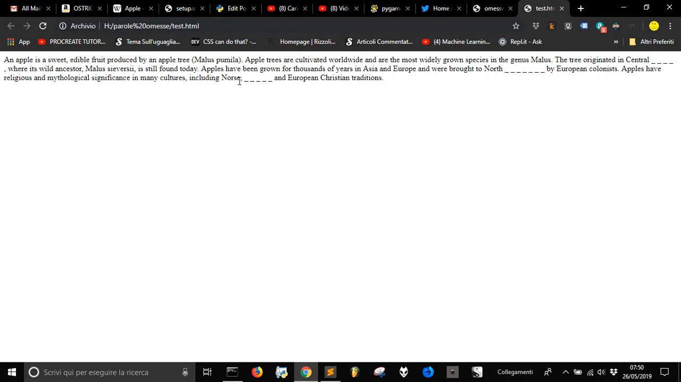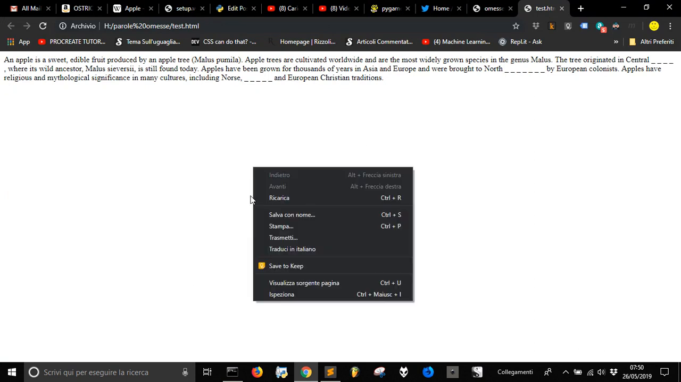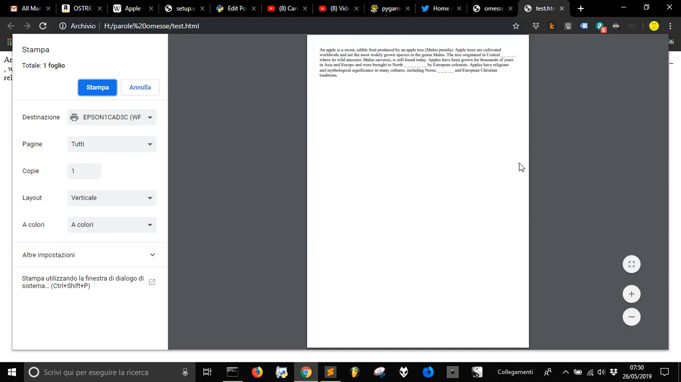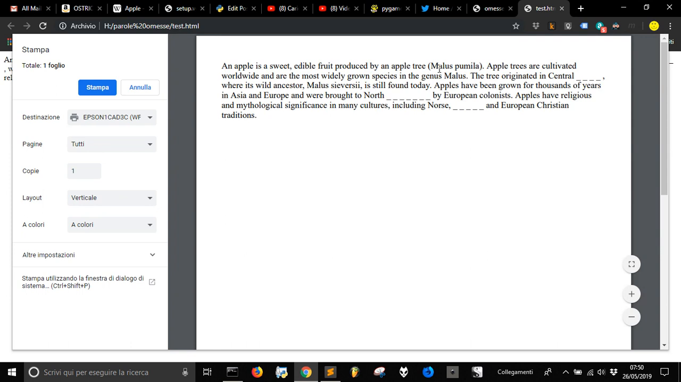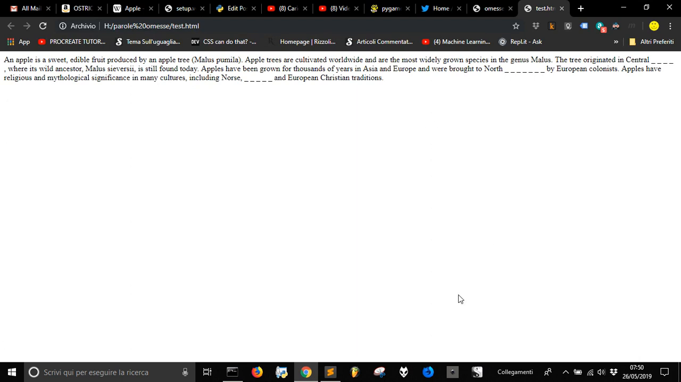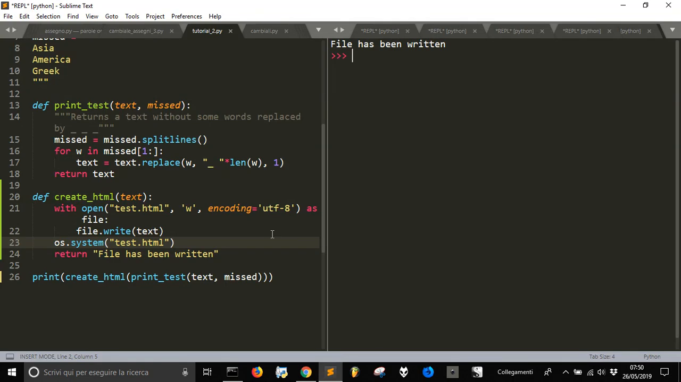Okay, here it is, our code. If you want to print it for your students, here it is. You can go right click and say print, and you have your test right here. So this is the way I made it very simple and clear.